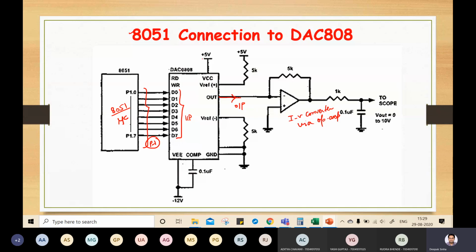Obviously those are VCC, reference plus, reference minus, compensation, V, ground. You know all these things are present in the op-amp. Some are for the op-amp, some are for this circuit. Read and write pins are not there in the chip that we are going to use. So this is the interfacing diagram.